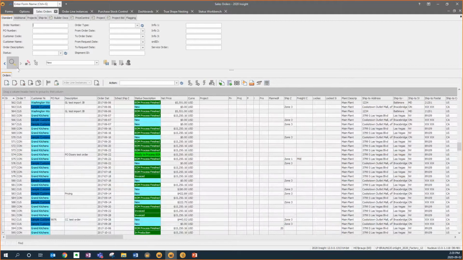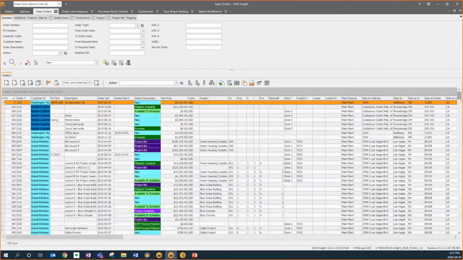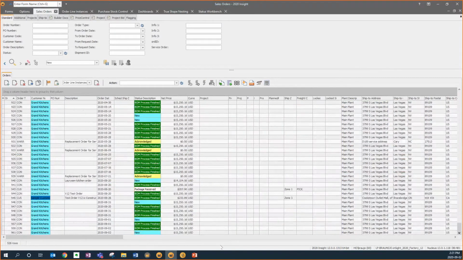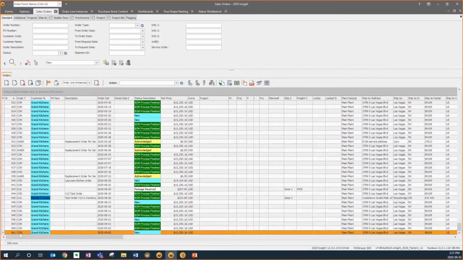Okay, so quick refresh here. I go all the way to the bottom and see if I have a new job in here. Here's my new job, September the 2nd, new. The job number is 961, and we want to keep that in mind because we want to run this entire job through the system.